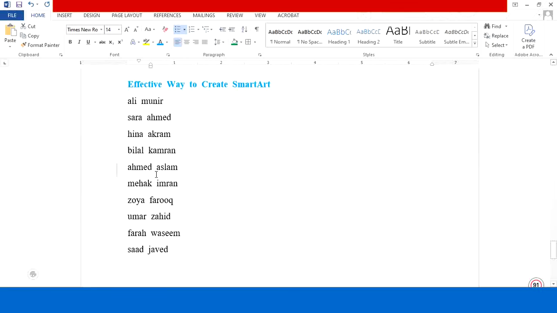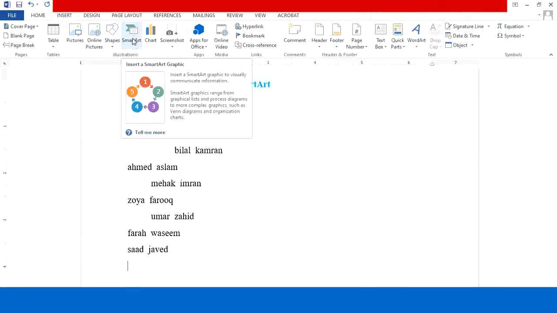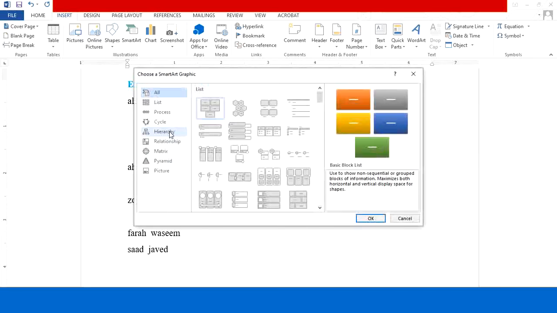So instead of inserting the chart first and then manually typing these names, what you can do is to first create the list, and if you want to create the levels, then you can simply press Tab from the keyboard to create different levels like I am doing here. So once you made your necessary changes, select your information and from here click on copy, okay, and then press enter, go to insert and add the required chart from the list.